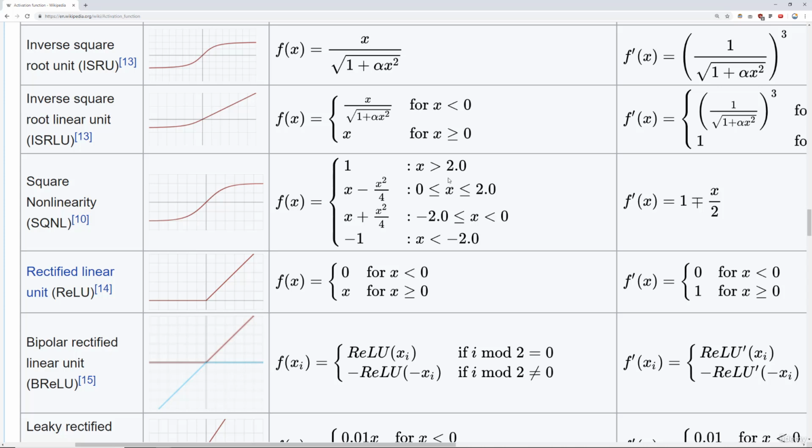So let's go ahead and discuss multi-class classification activation functions and networks in the next lecture. I'll see you there.